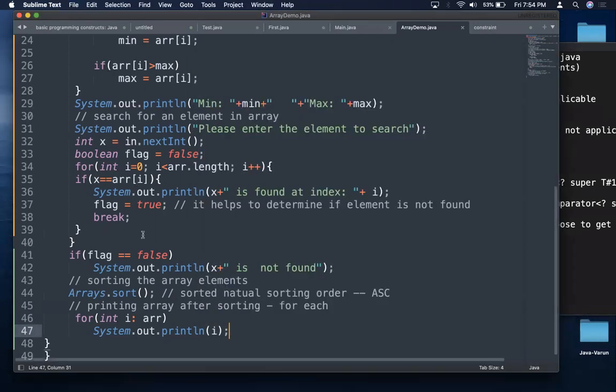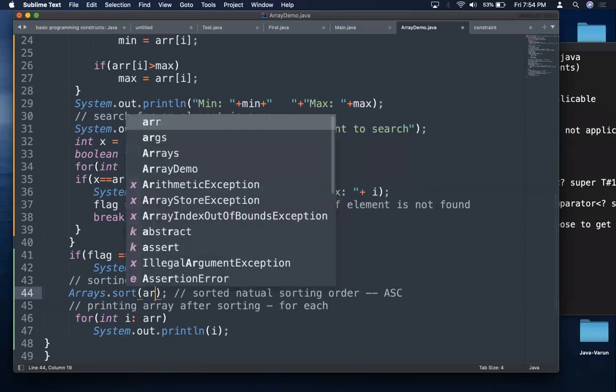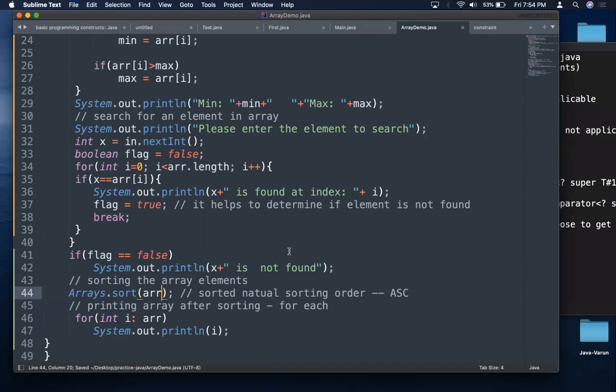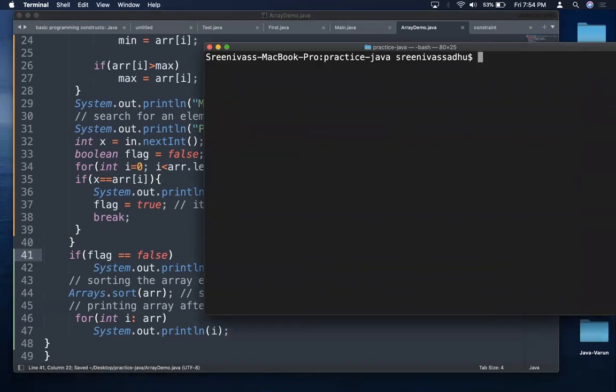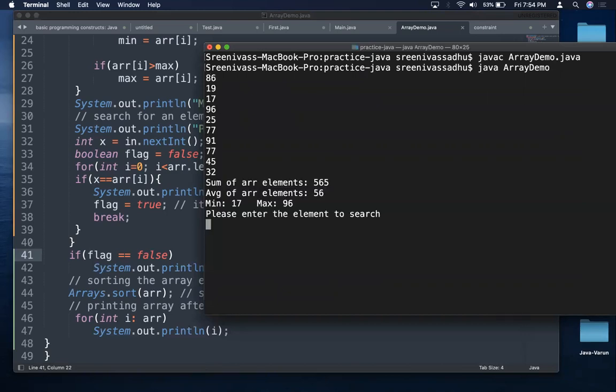Oh, sorry. Arrays dot sort of what? I have to pass the array, right? So I am saying Arrays dot sort, but what I want to sort, I need to pass the array. Yeah, I forgot to do that actually. I am passing the array now, and so now this will get compiled properly. Compilation was done, and then when I run, everything works.